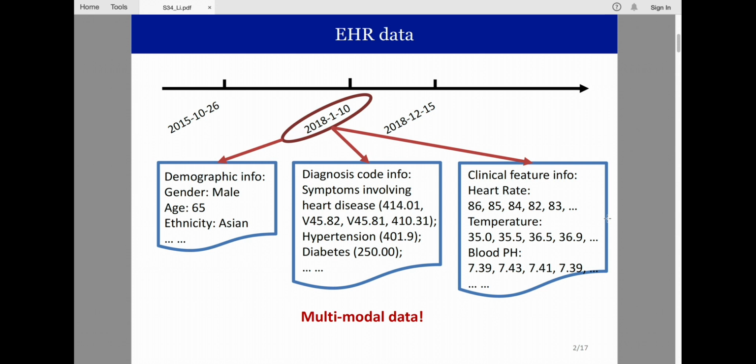For example, this record shows that the patient has 3 hospital visits. For every visit, the corresponding information is recorded. Here, the diagnosis information is recorded with ICD-9 codes, and the clinical features include vital signs and lab test results, which contain plenty of details about the patient's symptoms.